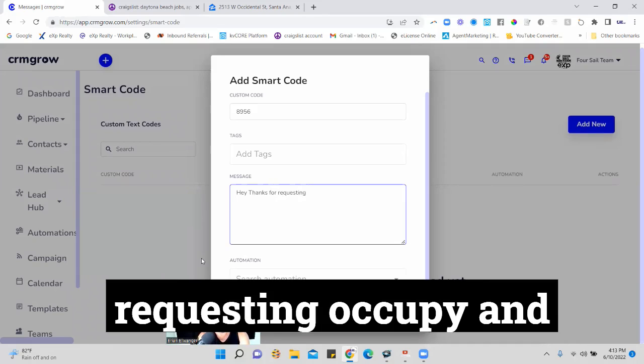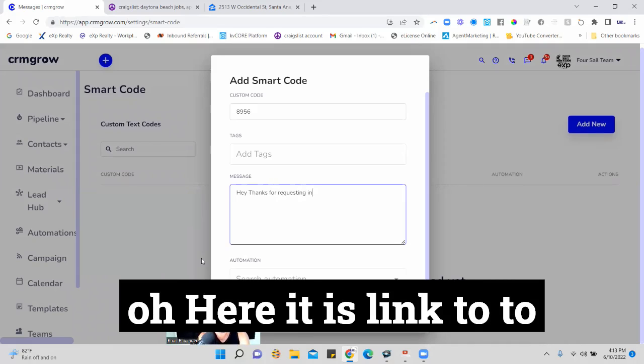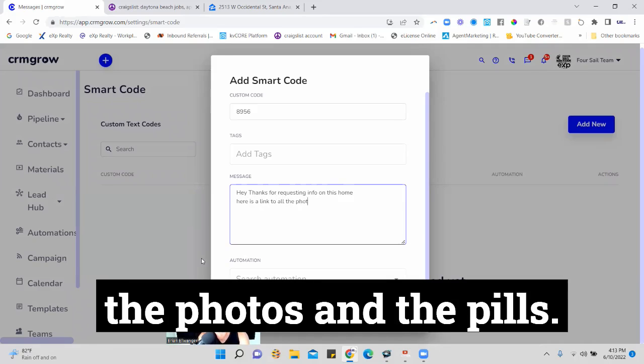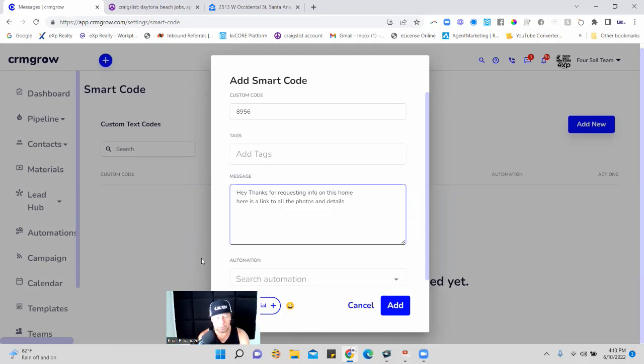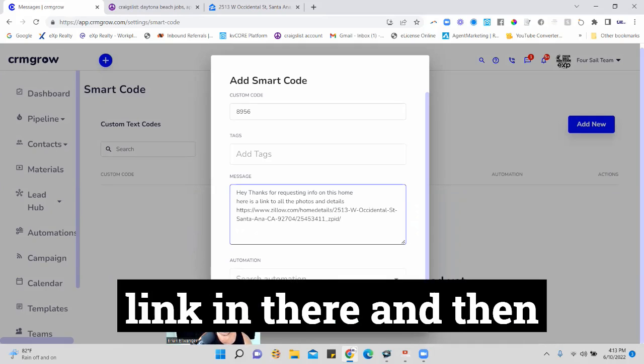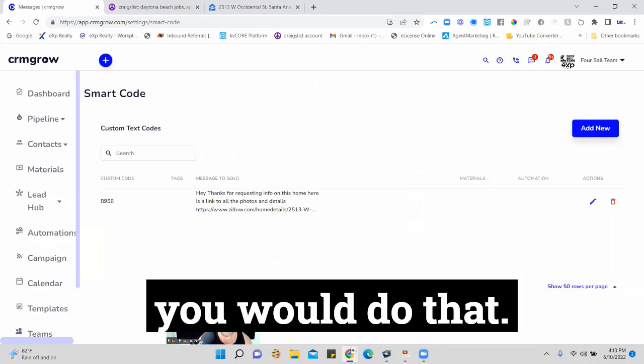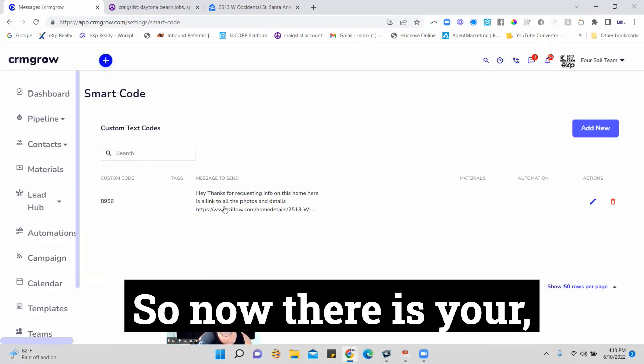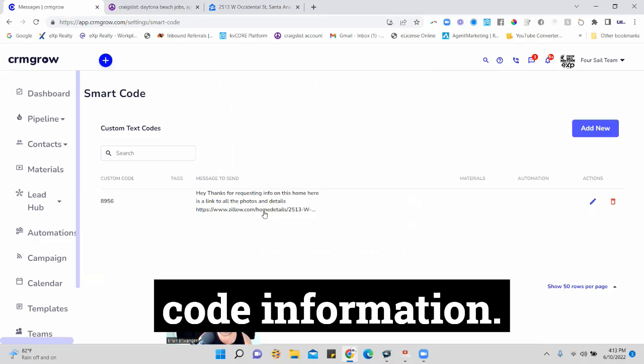I can type info on this. Here is a link to all the photos and details, and then put your link in there, and then you would hit add. All right, so now there is your text code information.